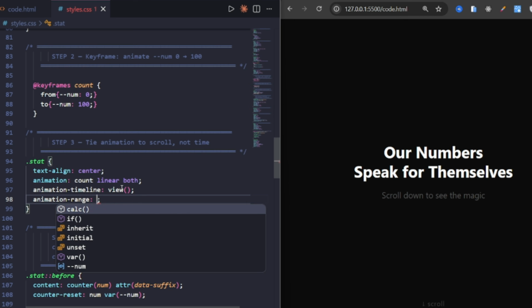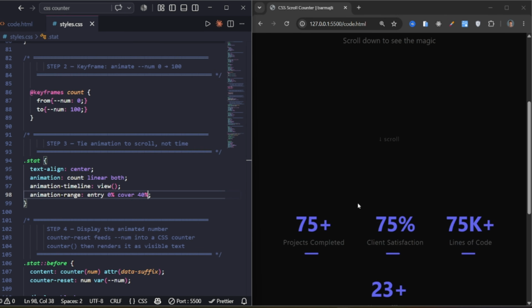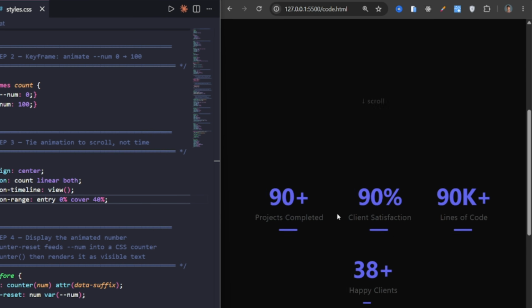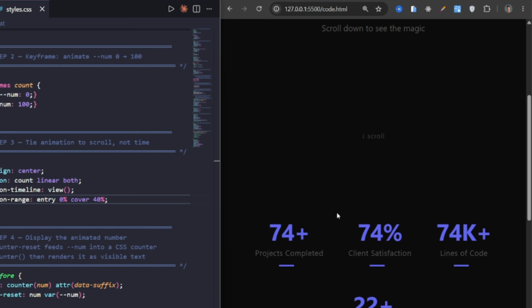Then, animation range controls exactly when it plays. Entry 0%. Start the moment the element enters the viewport. Cover 40%. Finish when it's 40% through the screen. Scroll up, it counts back down. Scroll down, it counts back up.